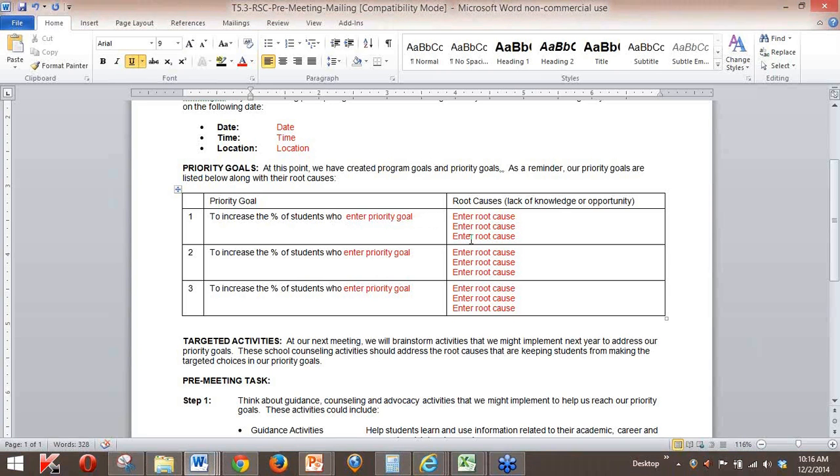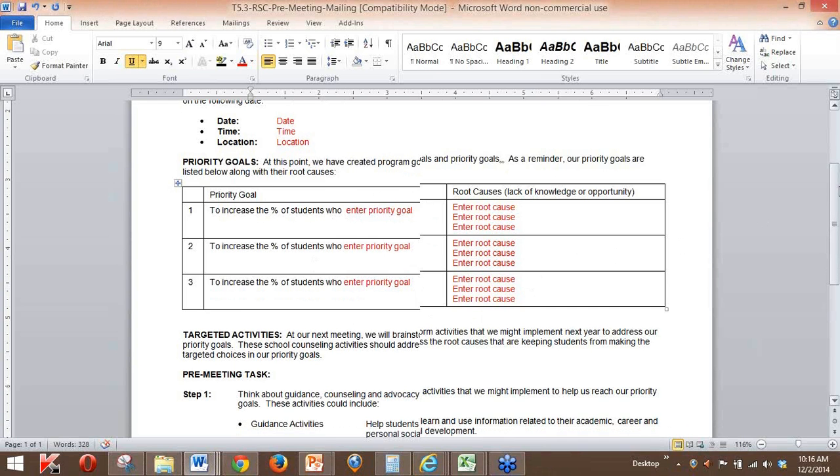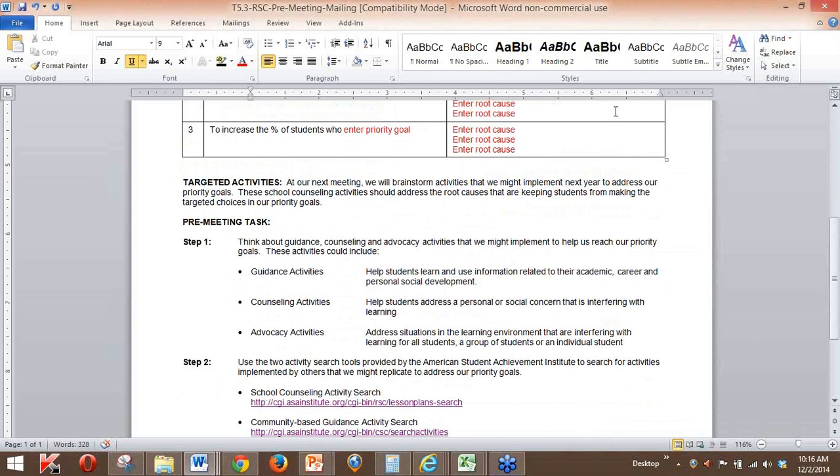So you're writing in the root causes, and this is just kind of a reminder to everybody, here's where we've come. We've got these goals, and we've got an explanation about why kids aren't doing what we want them to do in those areas. And now we're talking then about targeted activities. So at our next meeting, we will brainstorm activities that we might implement next year to address our priority goals. The school counseling activities should address the root causes that are keeping students from making the targeted choices in our priority goals. So this is the pre-meeting task.